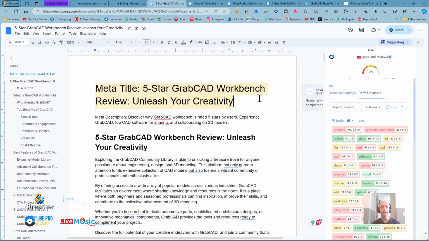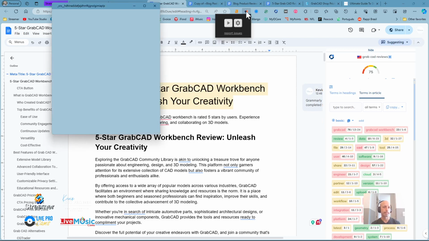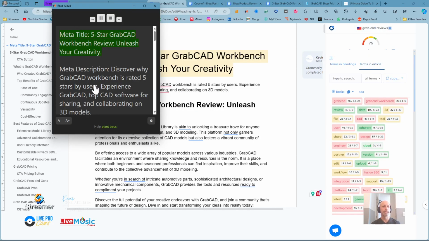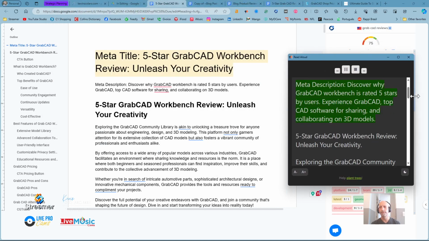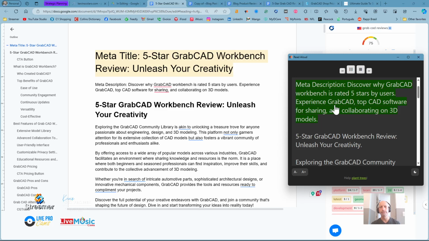And then what we'll do is, let me unselect everything here. I'll just go to my extension, and it'll start reading it to me, and I can just kind of read along. Meta title: Grab CAD Workbench Review, unleash your creativity. Meta description: discover why Grab CAD Workbench is rated 5 stars by users. Experience Grab CAD, top CAD software. I can hear it and I can see it underlining what it's reading to me, so I can really just follow along. I'm not going to see it highlighted here on the Google Doc.